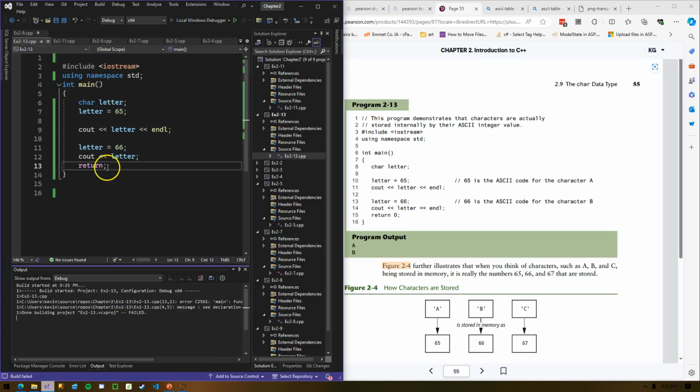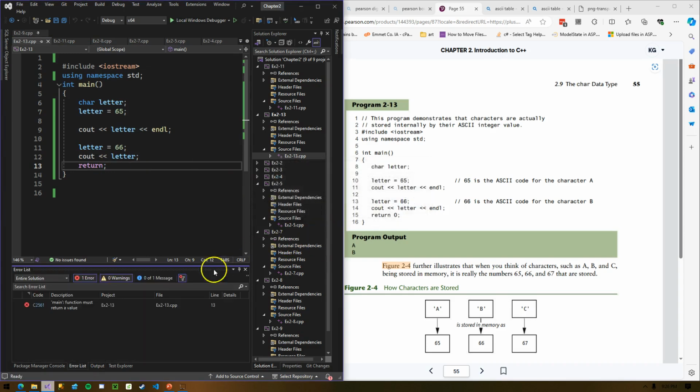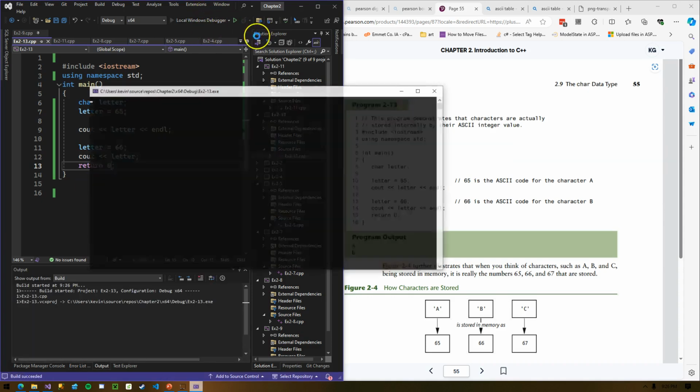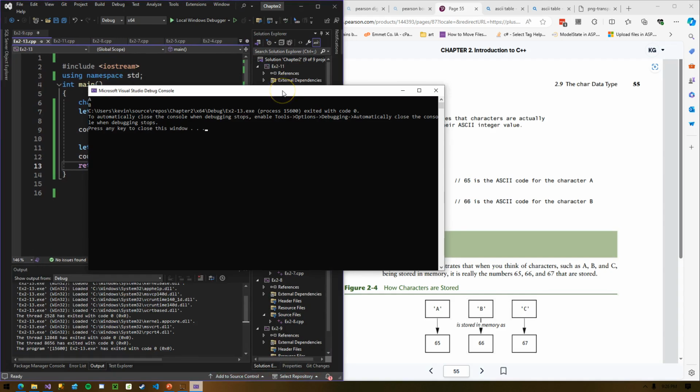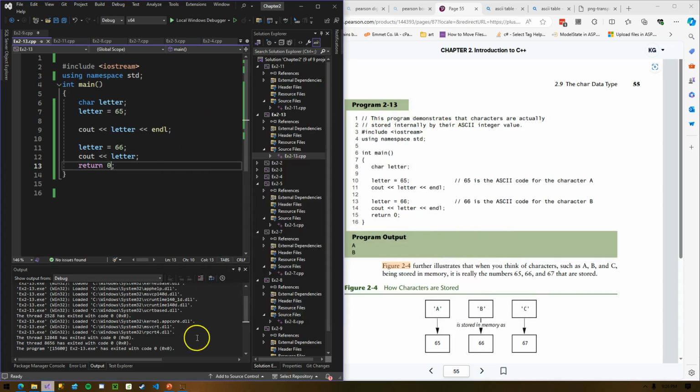Notice I didn't actually return a value here. I just said return. Just to show you that error, we'll return a number. We promised to return an integer, so we better return an integer. And here you can see that ASCII substitution: 65 for the letter uppercase A, 66 for the uppercase B.